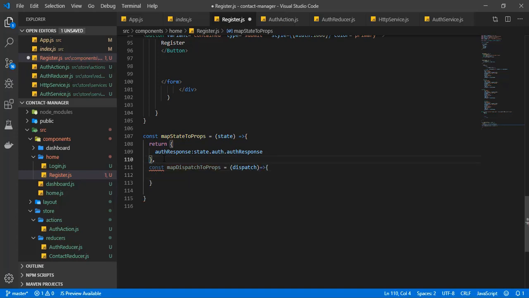And why is this telling me some error? That's because this is supposed to be outside of this. So mapStateToProps and mapDispatchToProps. And what is the problem here? Why are we getting this error? That's because of this comma. So I'm just going to remove this comma now. And now we're going to use mapDispatchToProps.